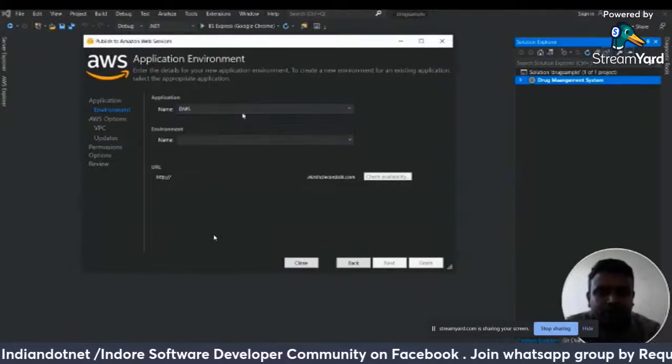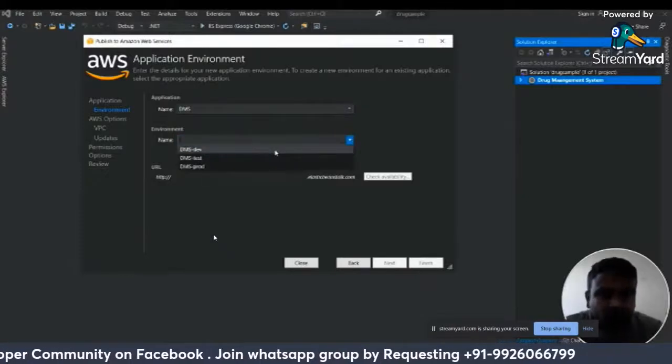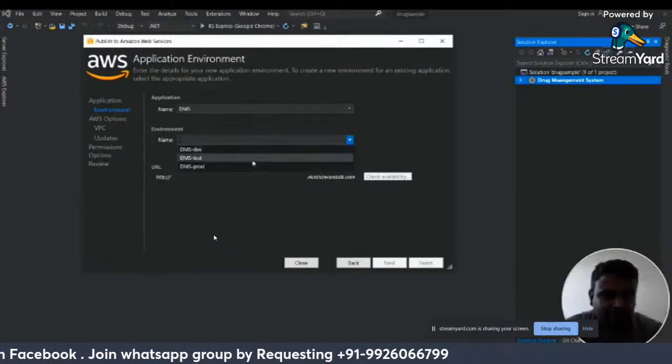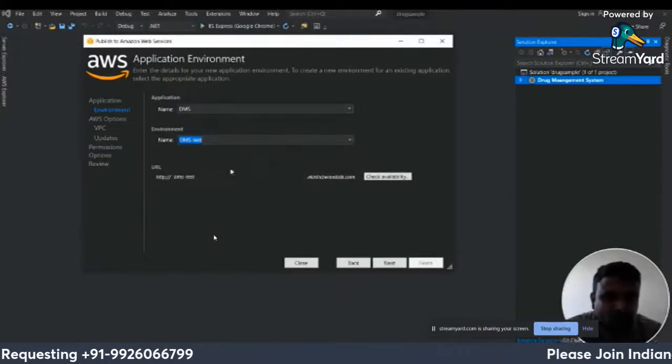Okay, we can put any name. Once we are putting those names, it will be by default added into our URL. So let me show you. You can see here there are three environments available. Default one, okay, we are not doing anything.